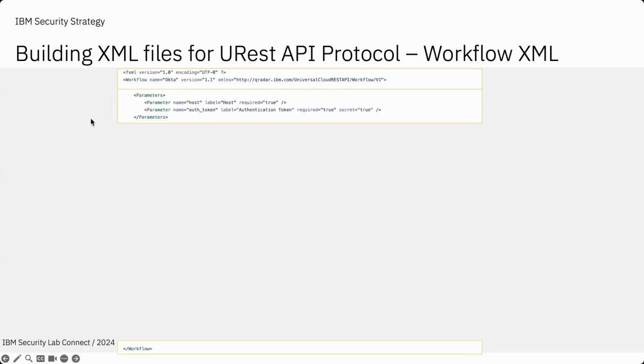In the second part, you usually mention the parameters. For integrating with Okta, the two parameters we need are the host and authentication. So it is the host name that we require and the authentication token that will be generated on the Okta side and which we will require on QRadar. After that comes the actions part.